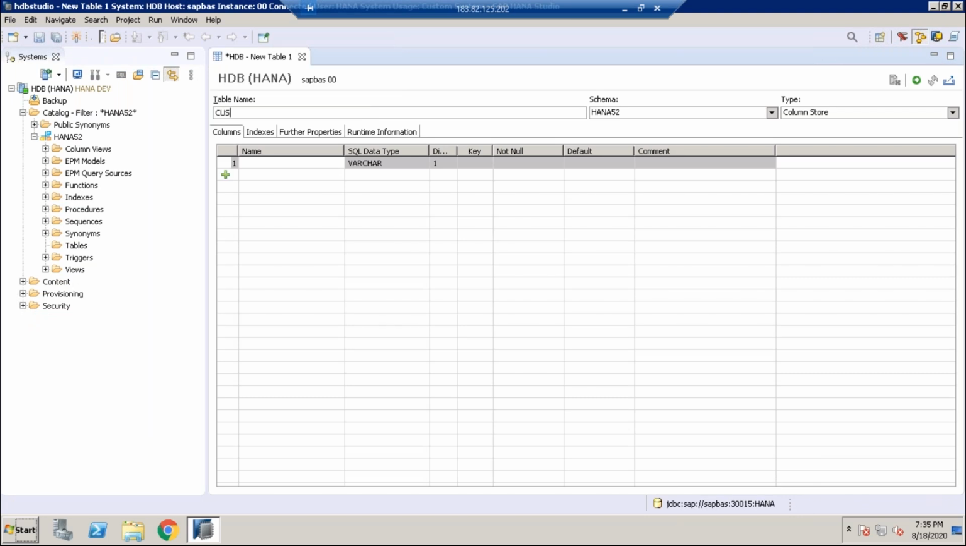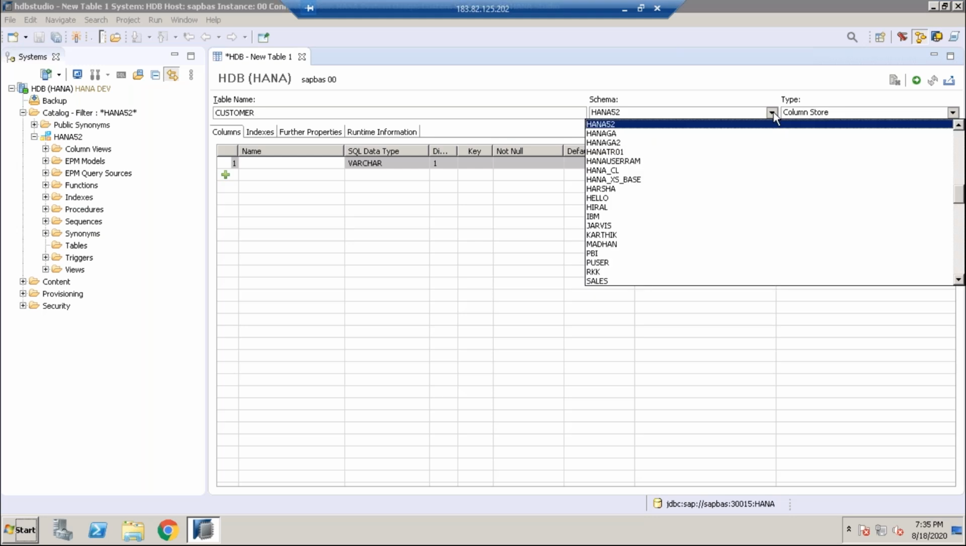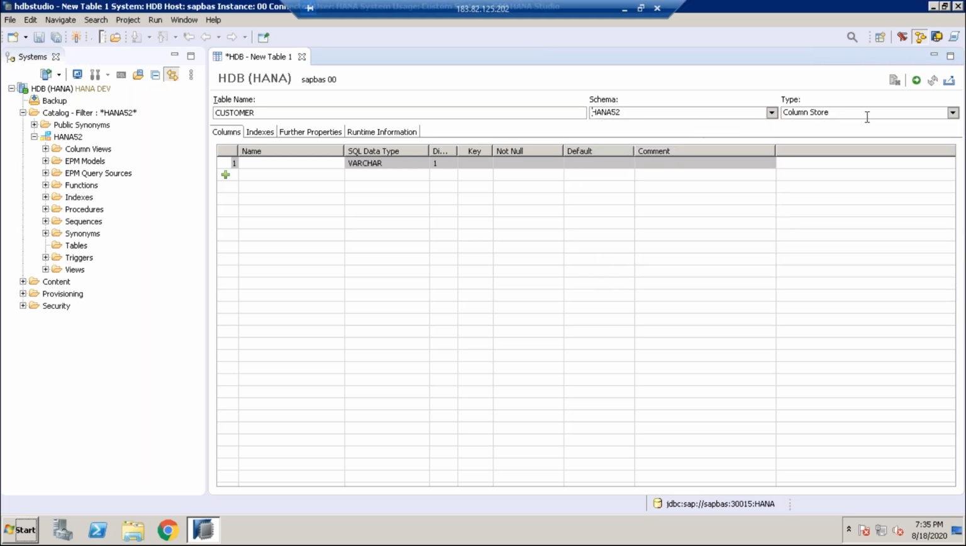For the name of the table, I'm giving something like customer table. This table will be created under the HANA 52 schema. When creating a table in HANA, you have a choice of the table type: row store or column store table. Here I'm choosing a column store table. By default, we always go with columns. I'll discuss table types when I'm creating some procedures. I'm creating a column store table.